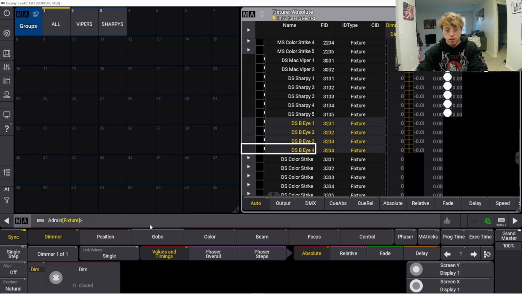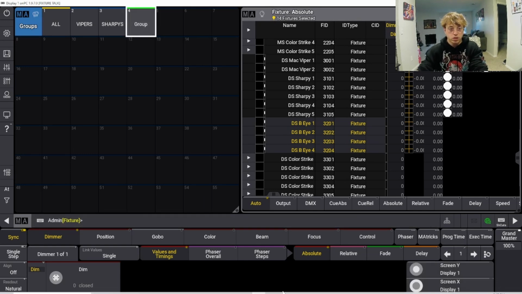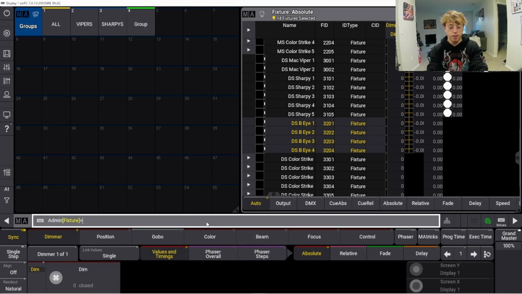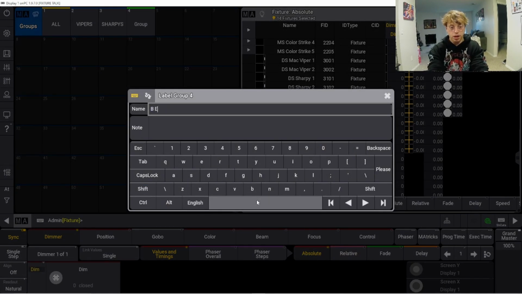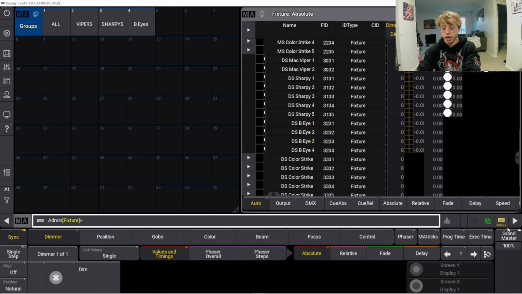And same sort of deal, guys. We are going to go ahead and type store. Next to the Sharpies, we can type label BIs. Sweet, and last but not least, we can go ahead and get our color strikes.